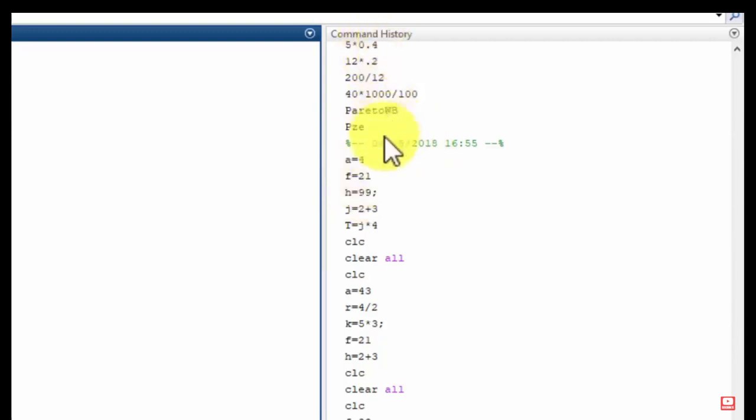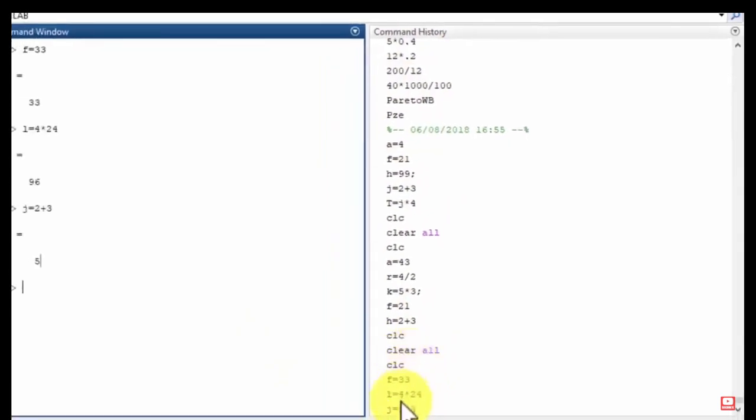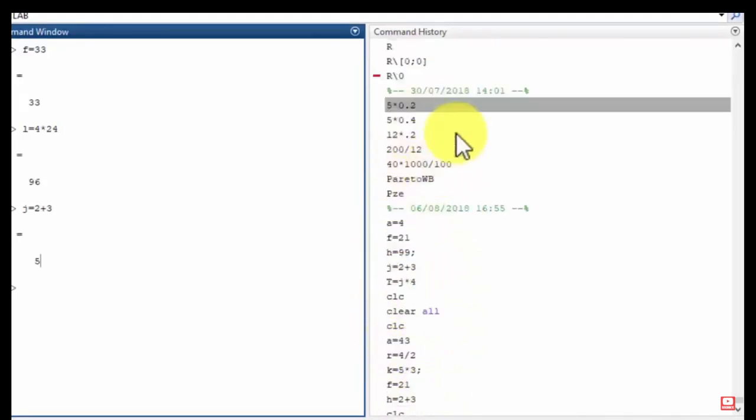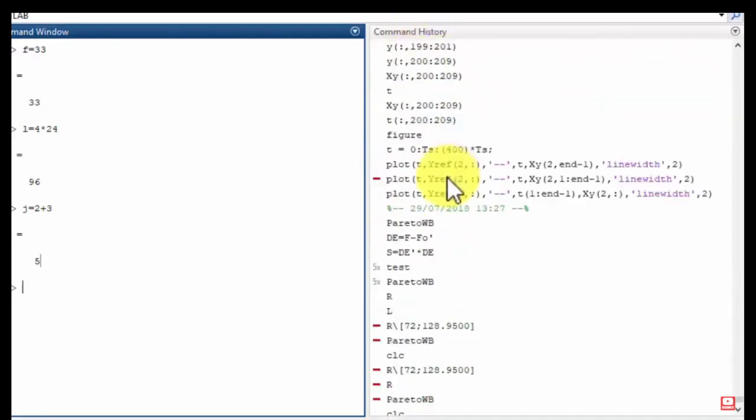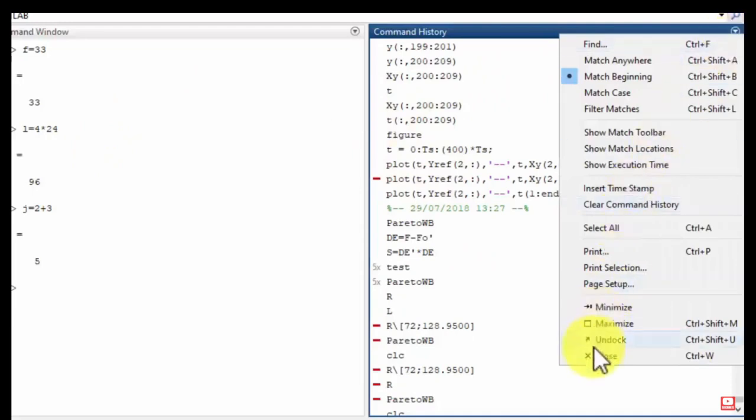Here we see the command history. These are all the commands that I've entered. We see j equals 2 plus 3, L equals 4 times 24, and these are all the commands that I entered today. And here we see another line of commands that I entered on July 30th. So, these were the commands that I did here today. And we see that the command history stores everything that I do here in the command window. Let's close this here. We simply click close here.